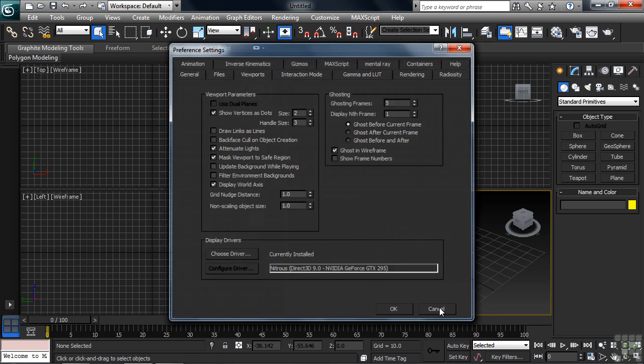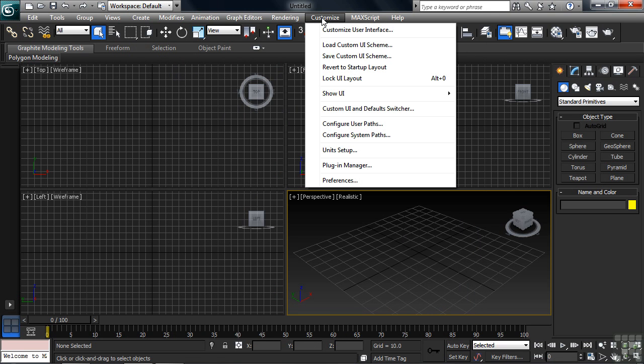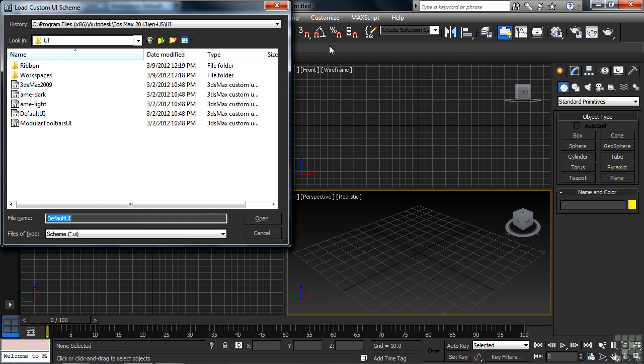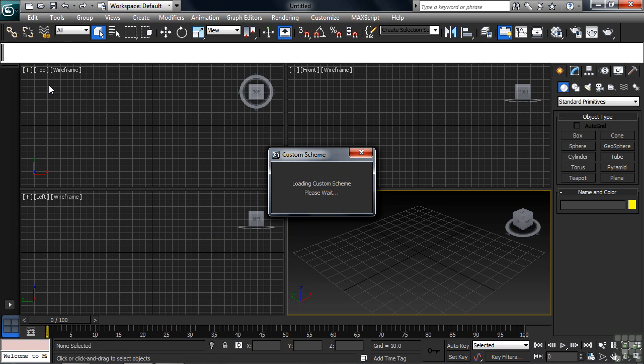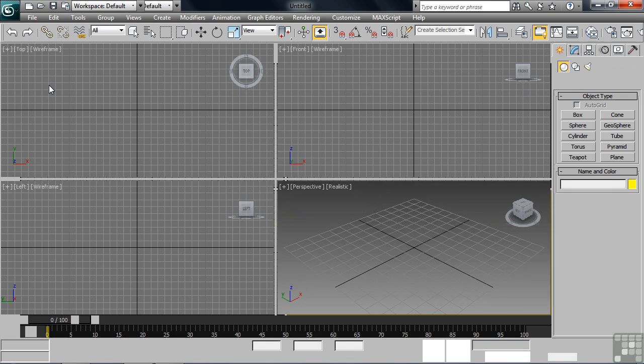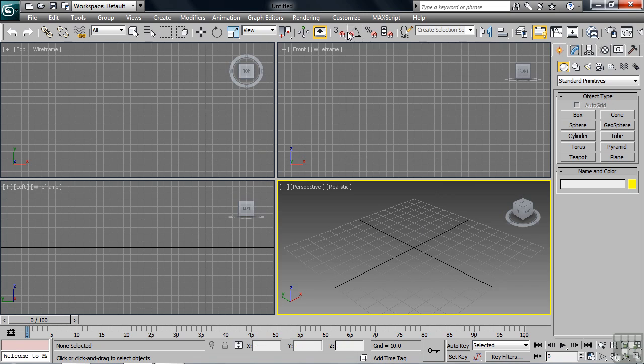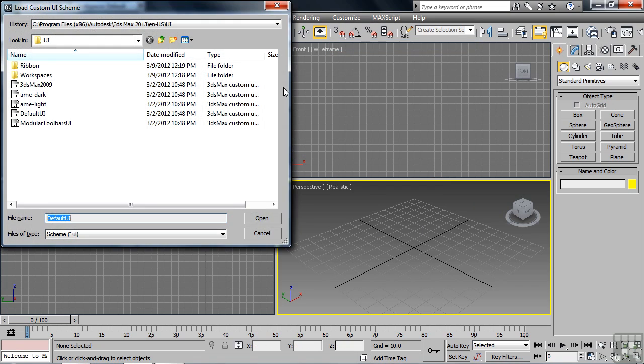You might also find an occasion where you'd like to change the overall layout of your interface. You can do that under the Customize pull-down menu, choosing Load Custom UI Scheme, UI standing for User Interface. If wanting to use a lighter color interface, you may like to choose 3ds Max 2009. Go ahead and double-click on that and give it a moment to load. Now, as the message on the screen says, the settings won't take effect until the next time you restart Max.